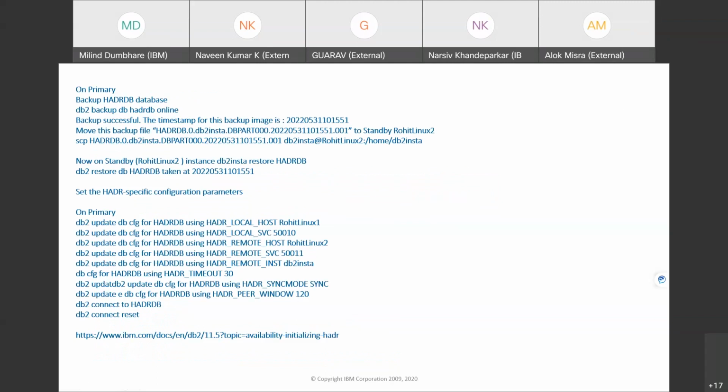Then we have to take an online database backup of the primary database. Once the backup is over, you have to ship this backup image to your standby database. Here I used a cp command to move the database file to the instance home path on the other host, Rohit Linux 2. And the next step is to restore this backup on your standby.